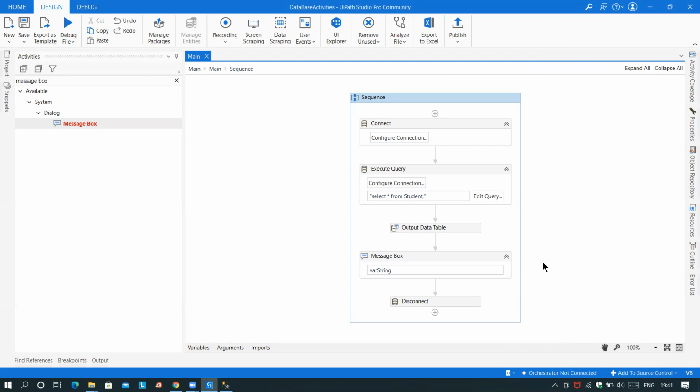Right now I have inserted the data. Sorry, right now I have retrieved the data by using execute query. Now I want to show you how to insert data in a database. If you want to insert data in a database, we have to use the activity called execute non-query. Execute non-query is the activity. Right now I will show you.